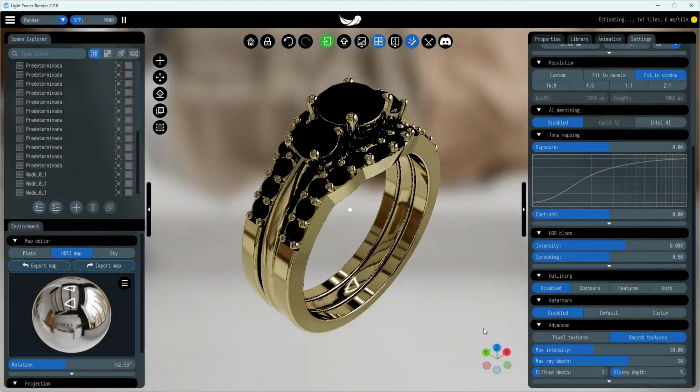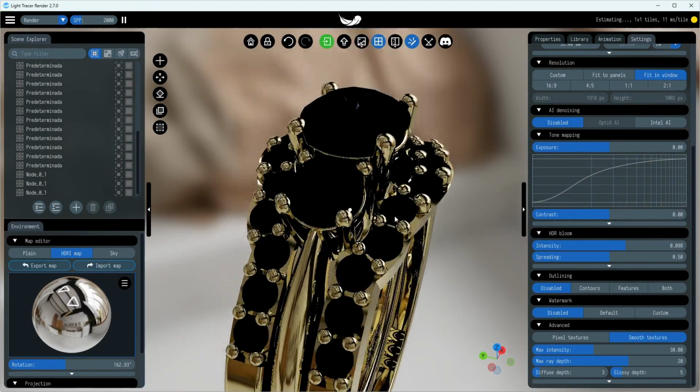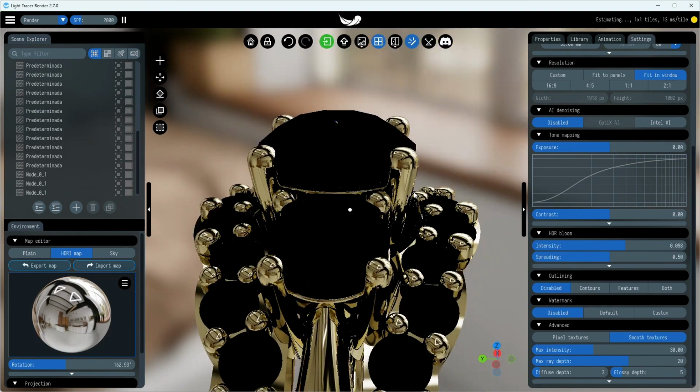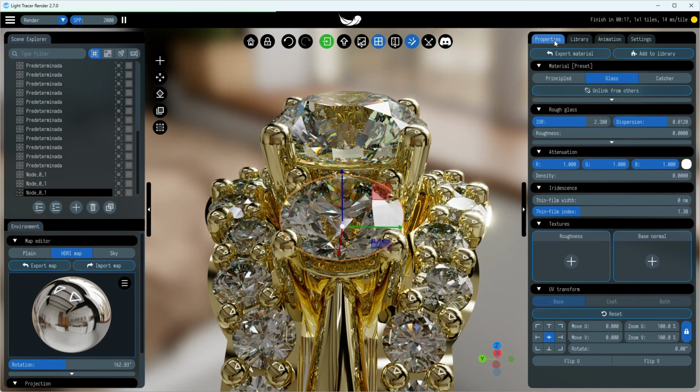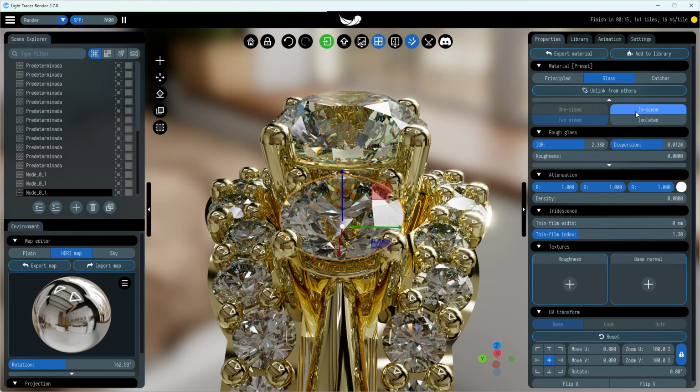A common challenge in jewelry visualization, such as incorrect prong setups in diamond rings, often leads to overlapping geometry and visual inaccuracies. This results in noticeable visual issues as the stone refracts light incorrectly. Instead of correcting this during the modeling stage, you can now use a geometry isolation mode.